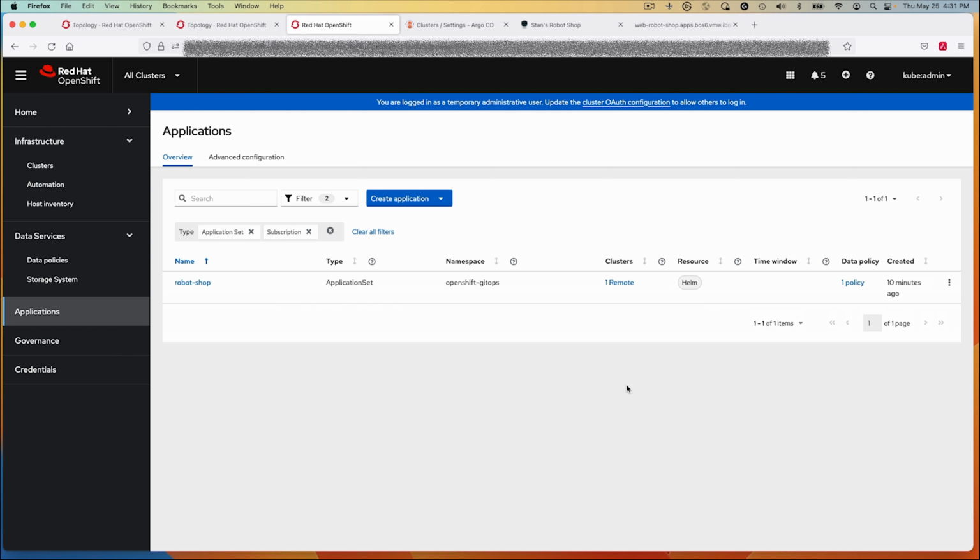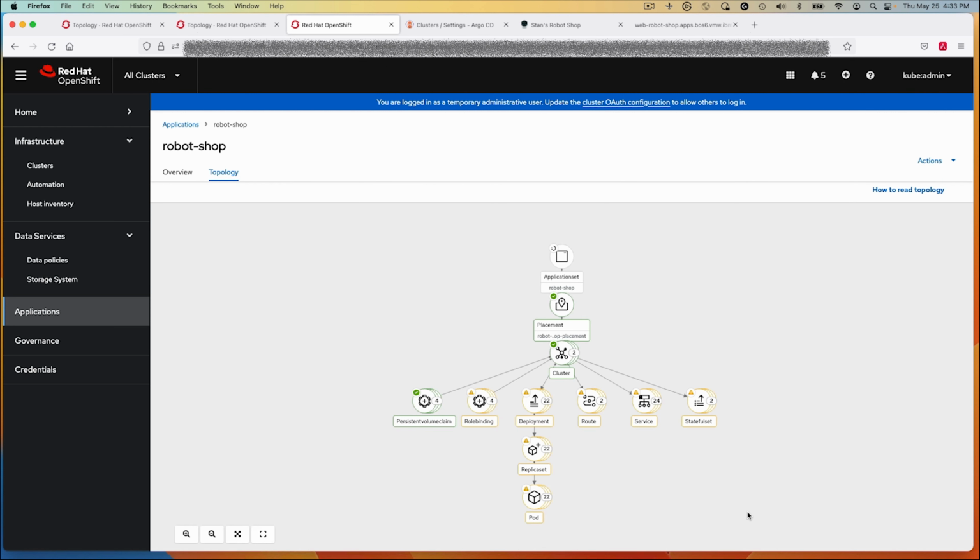And we can watch this in a couple different ways. So let's go back to our policy. And we can see that the failover status is completed. So let's go back to our topology. So now we can see that we're starting to create new resources on the failover cluster, cluster 2. And in a short time here, we should be complete.